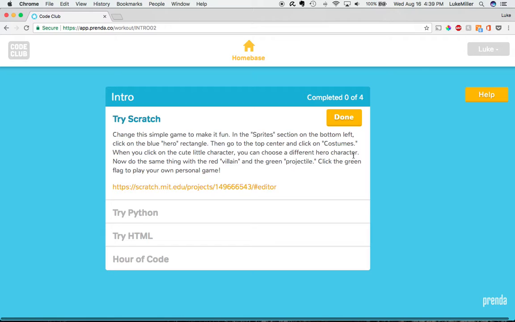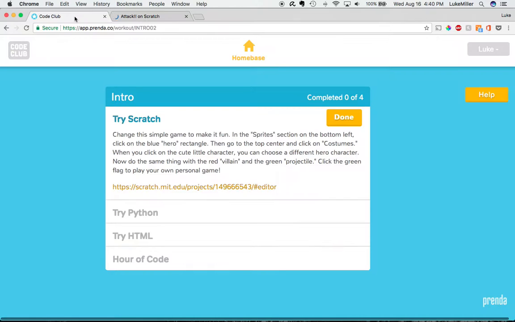So first, with Scratch, what you need to do and what you need to really encourage the kids to do is to read the directions here on this page. What I have the kids do is go ahead and click the link, let the project start to open up, and then meanwhile go back and begin to read the instructions.